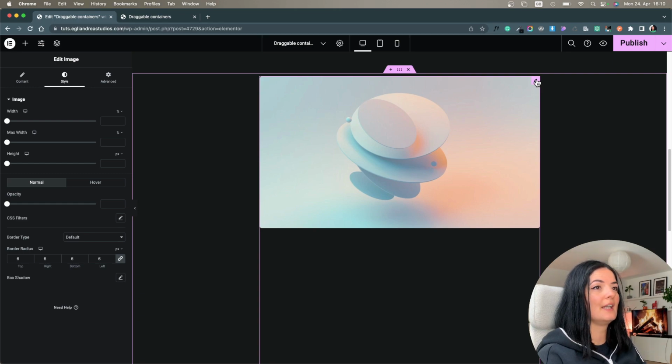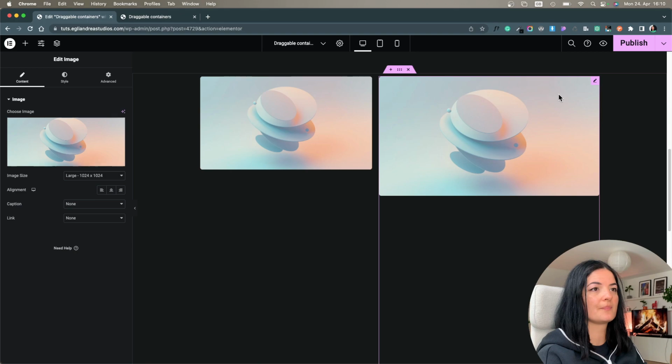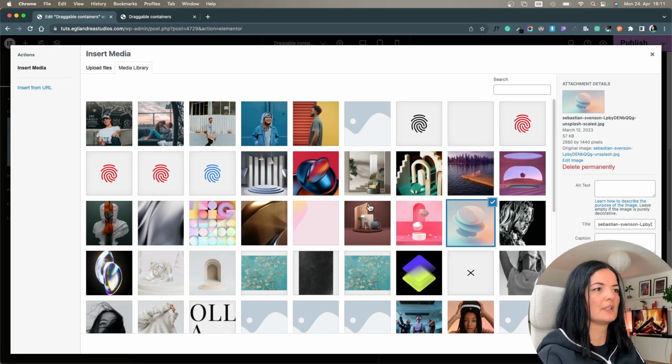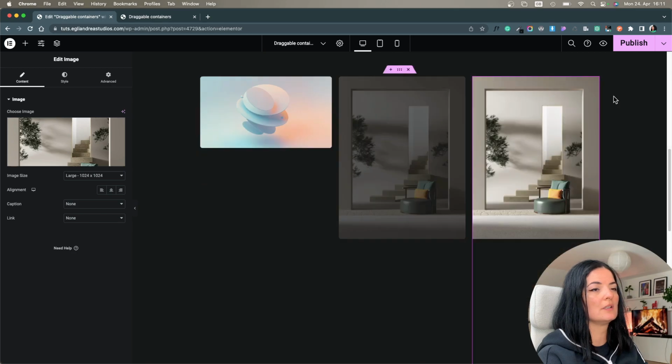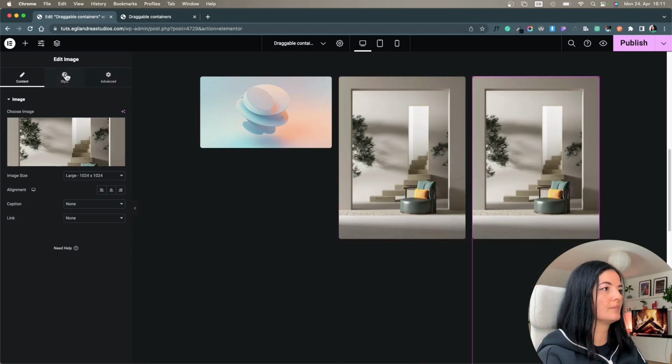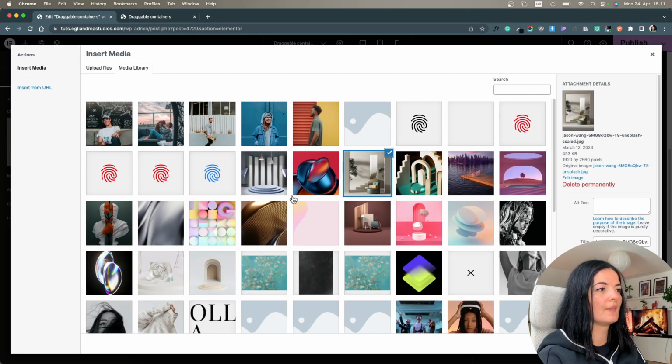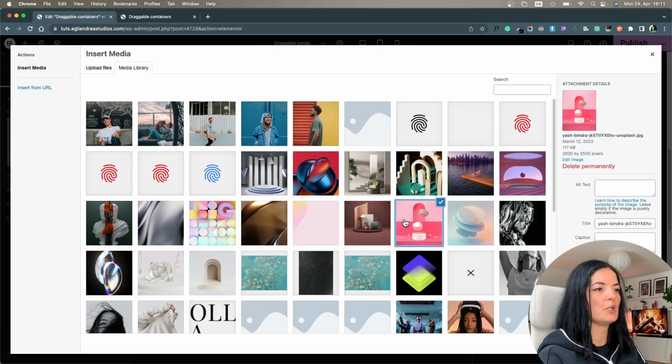And let's duplicate this, and I'm going to choose another image. Let's say this one, and maybe let's duplicate this as well, and add another image. Yeah, let's go with this one.